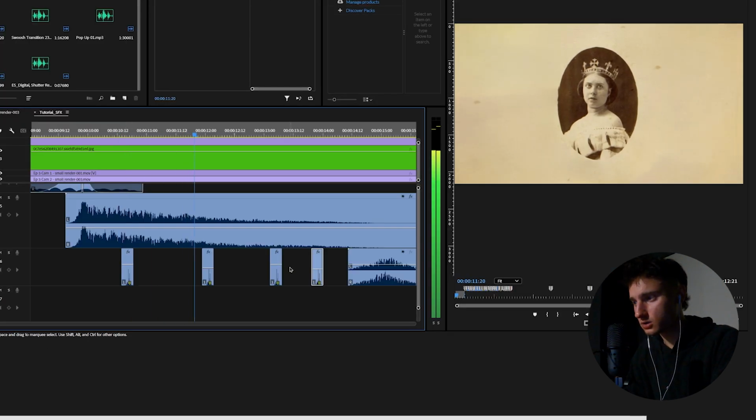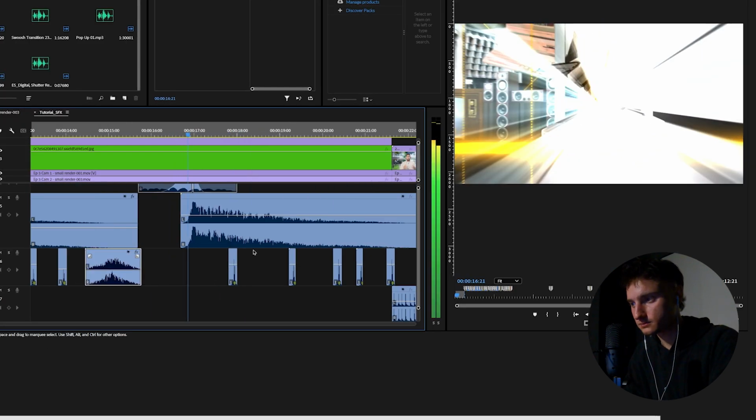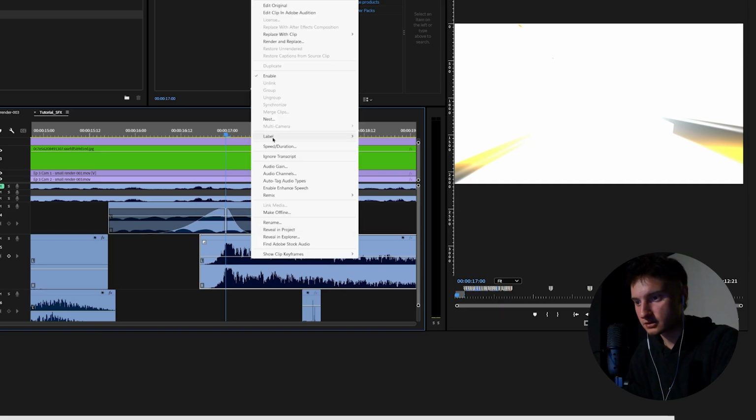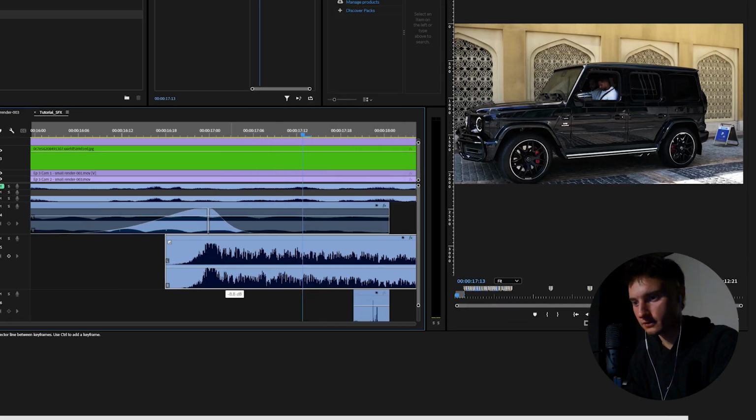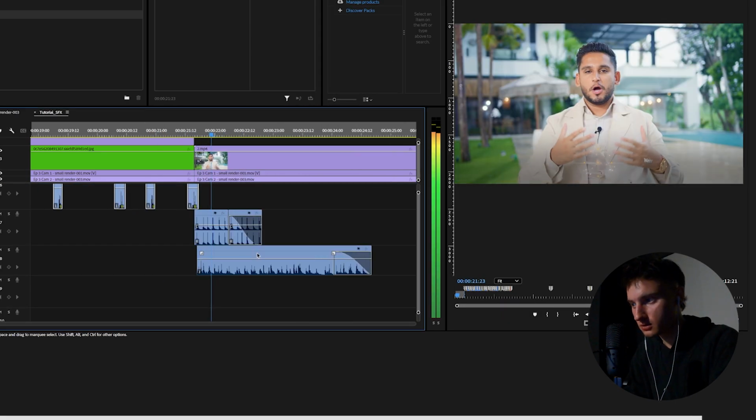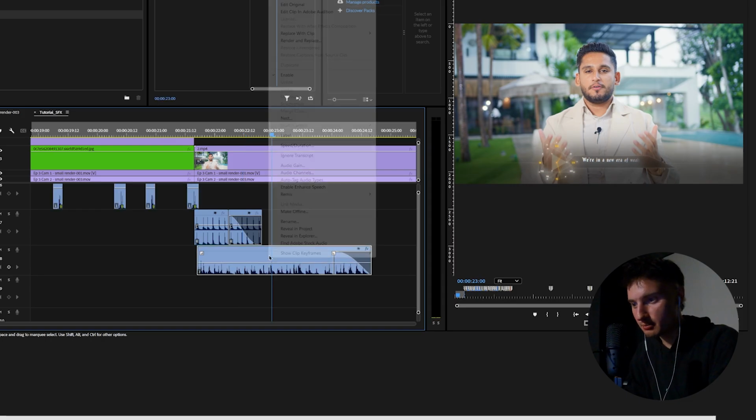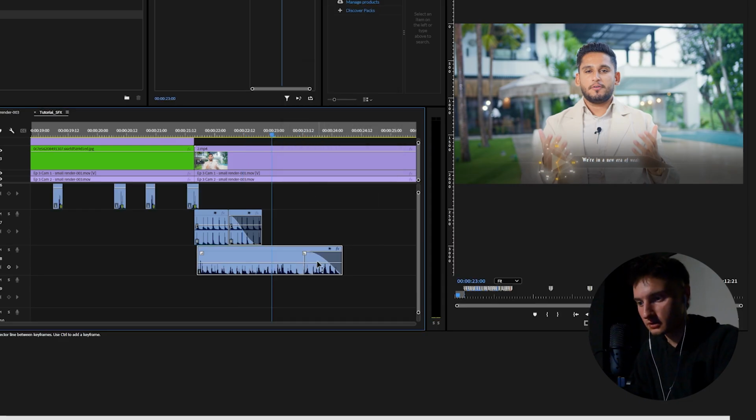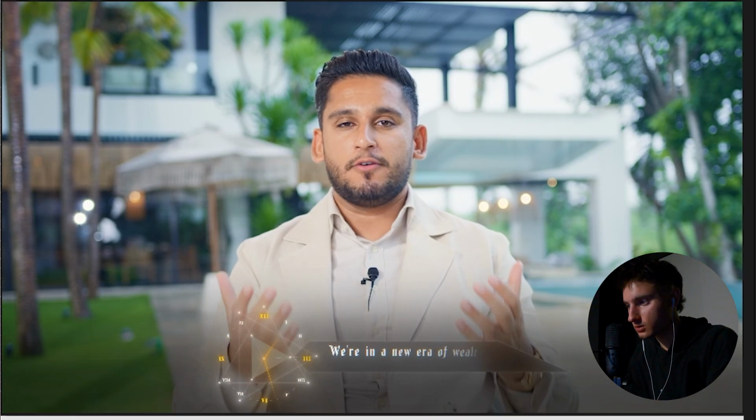Yeah, perfect. And then this sound effect, just speed it up a little bit, like 120, and turn it down. The keyboard typing, I'm gonna make it like 120 speed, extend it.